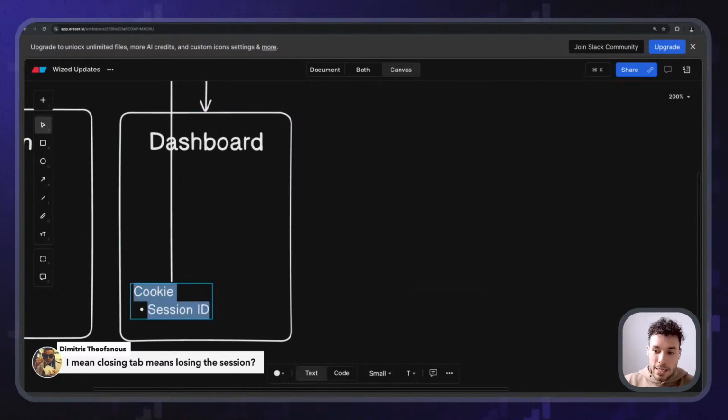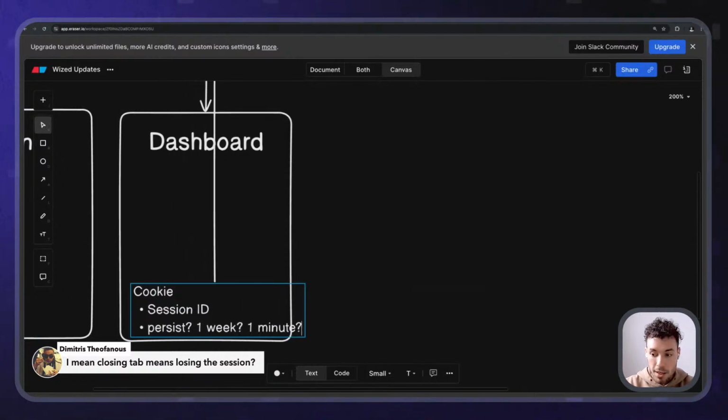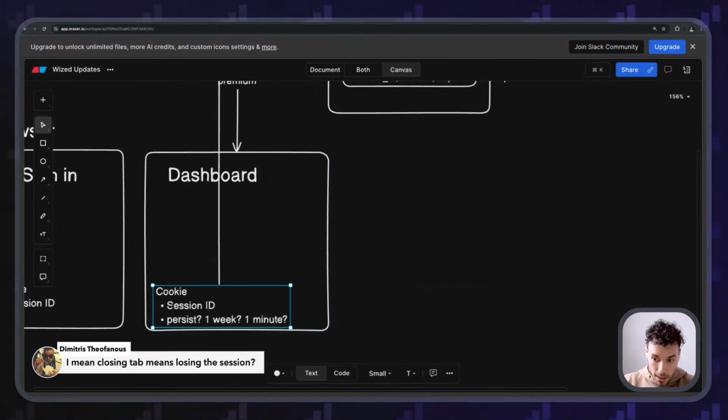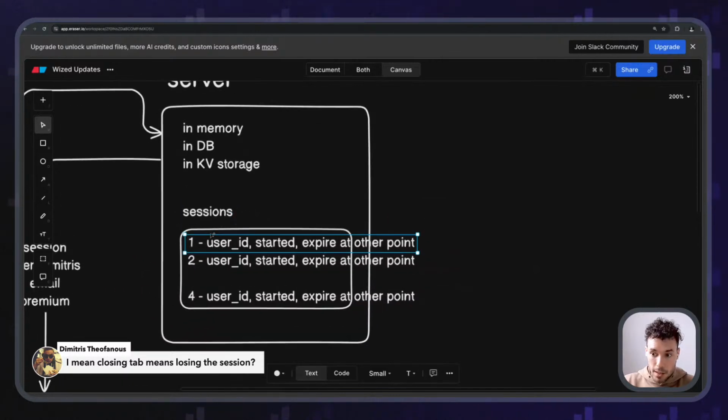It depends. Is the session cookie stored only for the current session lifetime, or will the session cookie persist? How long will it persist? One week? One minute? It depends on you. Also, not only the cookie, but when you send that cookie to the server, how long is that session being persisted there? Is it persisted for one week, for one month?